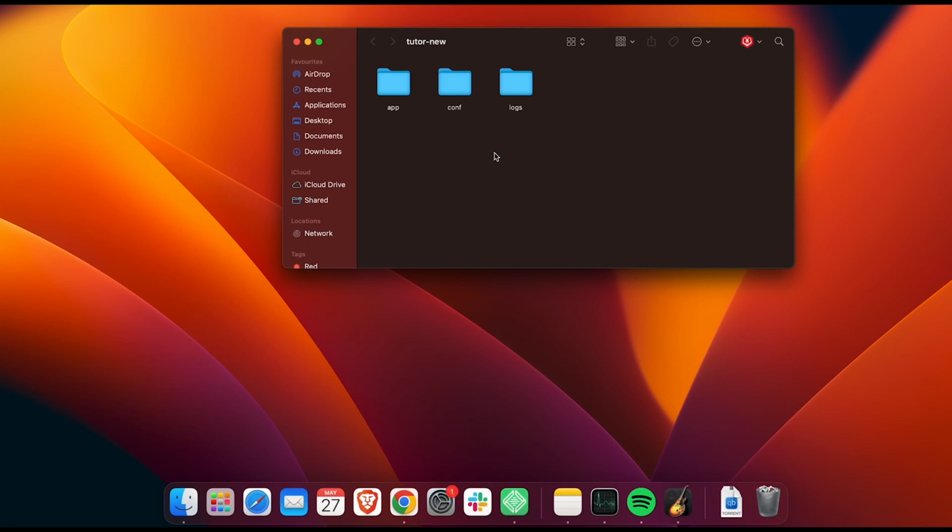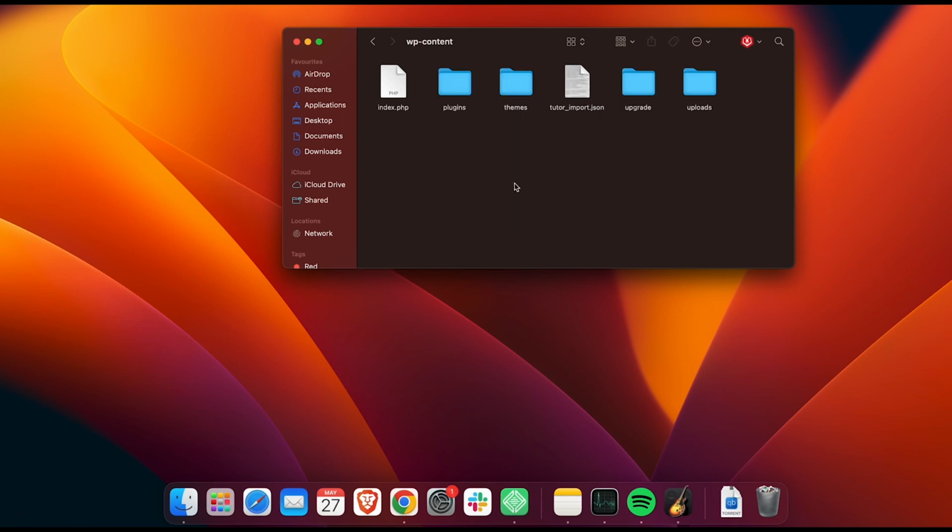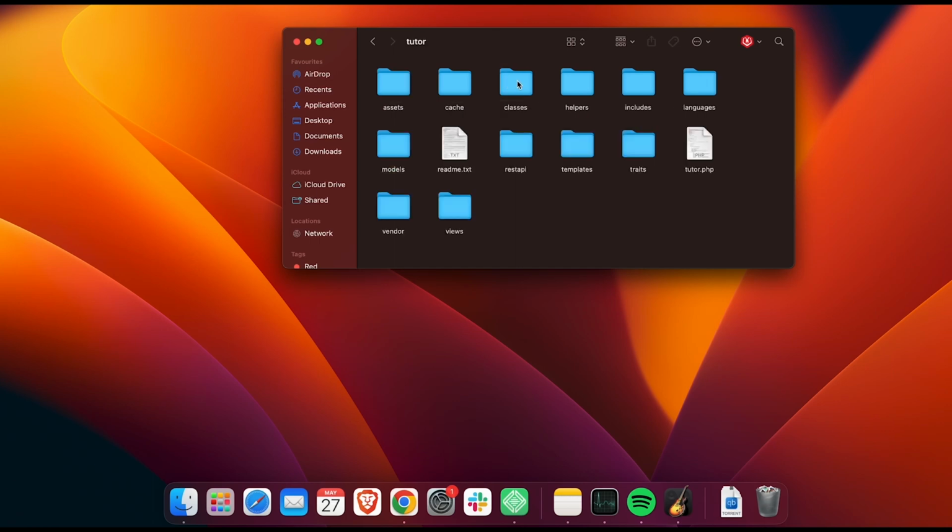You can locate the files from your hosting provider, or you can use any type of third-party file manager plugin to find your files. Once you've located your WordPress site folders and files, we'll need to go to the app folder. After that, click on the public folder, and then we go to the WP content folder. Now, in this folder, we'll first go to plugins. Then we'll need to go inside the tutor folder and copy this templates folder.